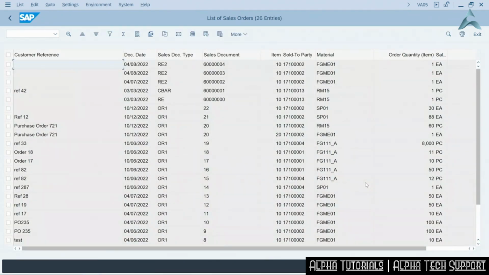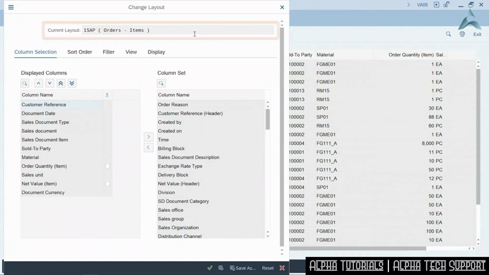SAP lays out our report results in what it assumes is going to be useful for us. This is not always the case. Now we'll change our layout. We'll click the Change Layout icon. The layout is currently set to a standard one created for this report from SAP. We're going to start changing our layout to make it more useful for us. First, we'll add our sold to party name. This is going to be our customer's name.